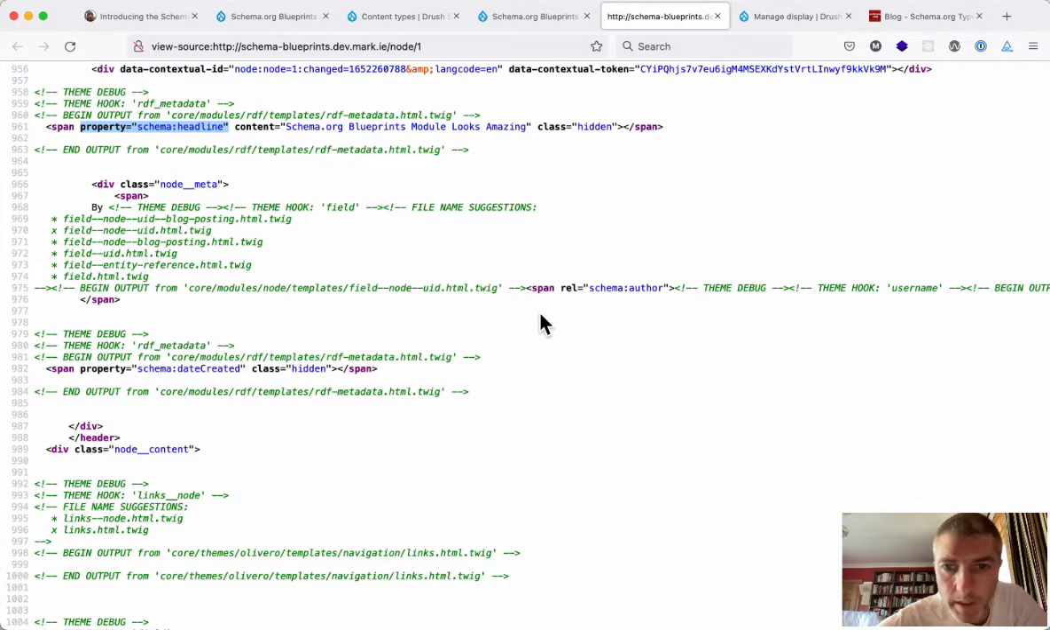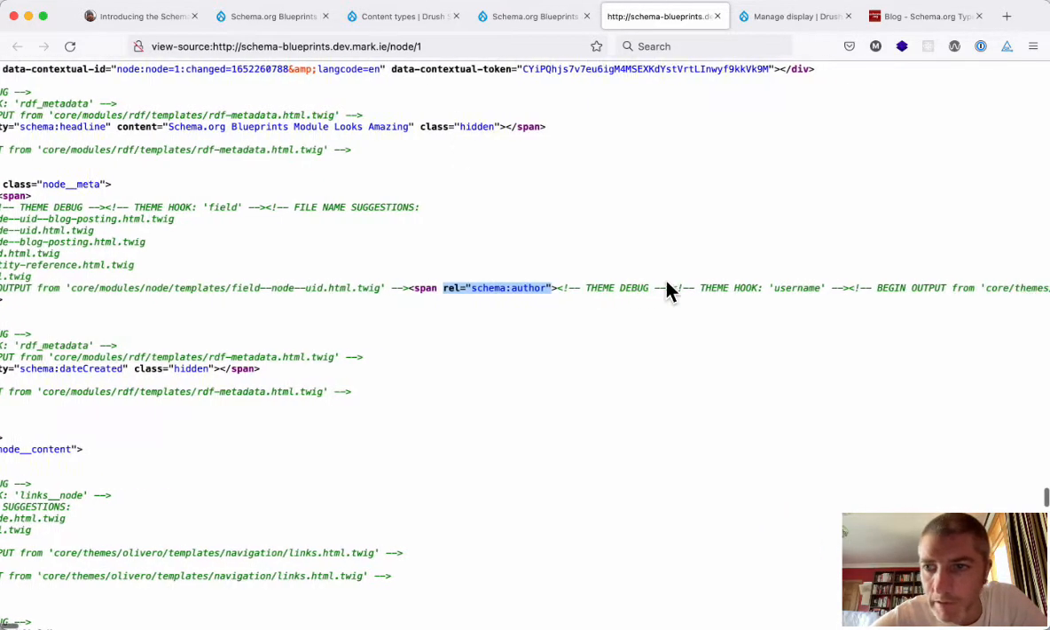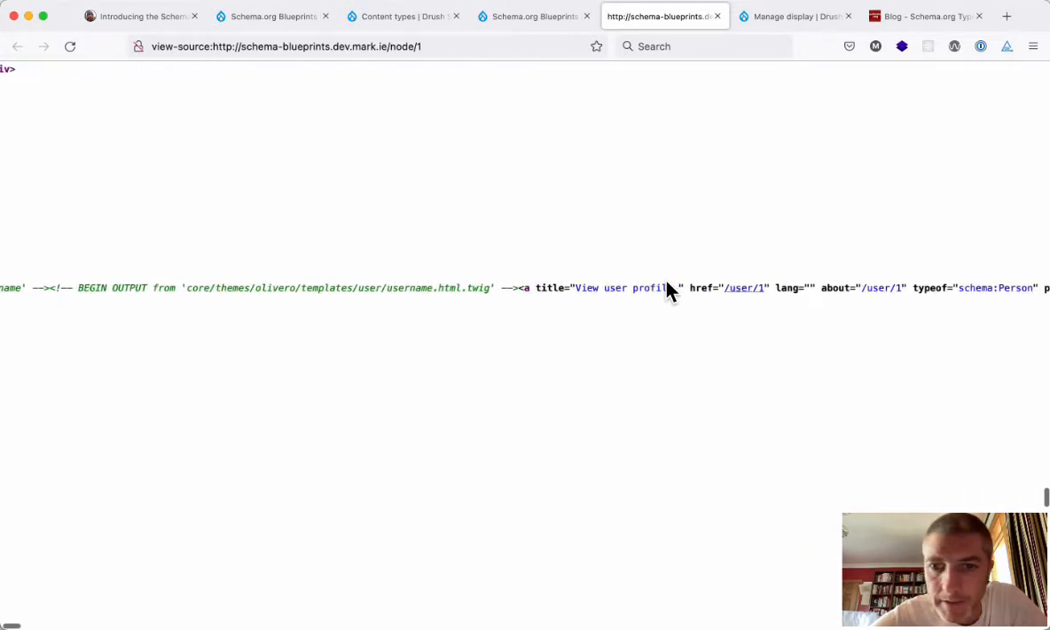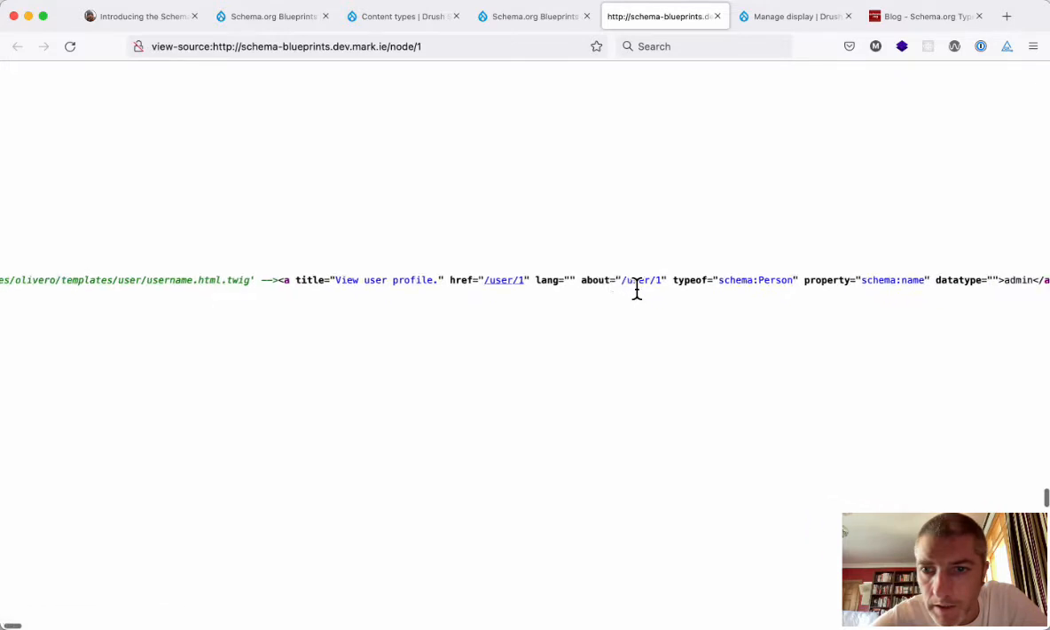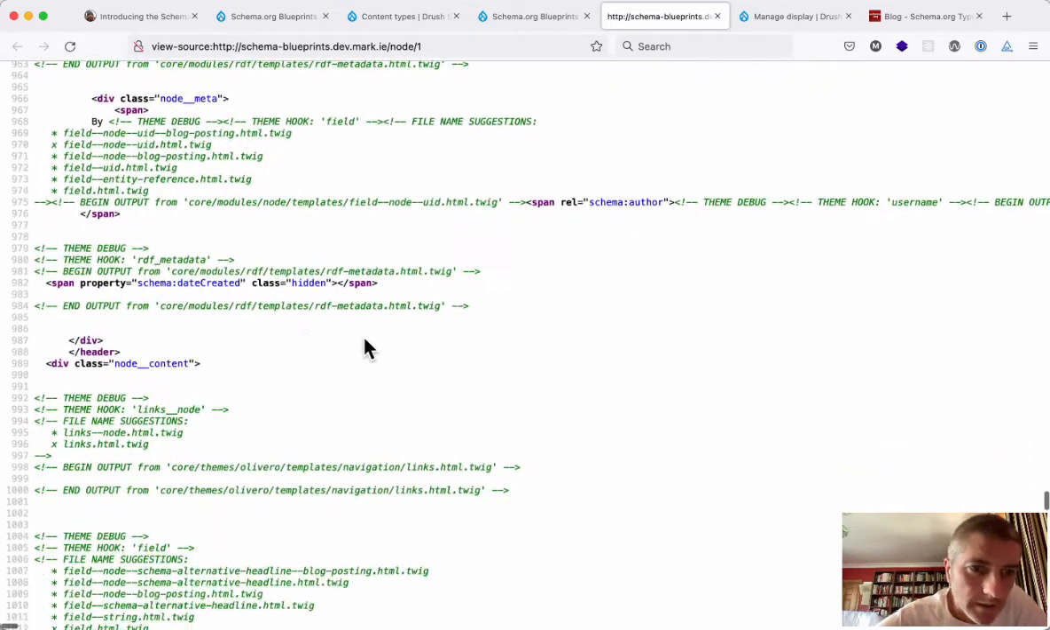in standardized manners for us. Then we've got this, the field node UID. That's the user. Oh, this is the author field here, so that gives a rel equals schema author. So whoever is the author of this. Title: view user profile. It's a type of schema Person. Property schema name. This is really nice. Then when it was created is another hidden div.